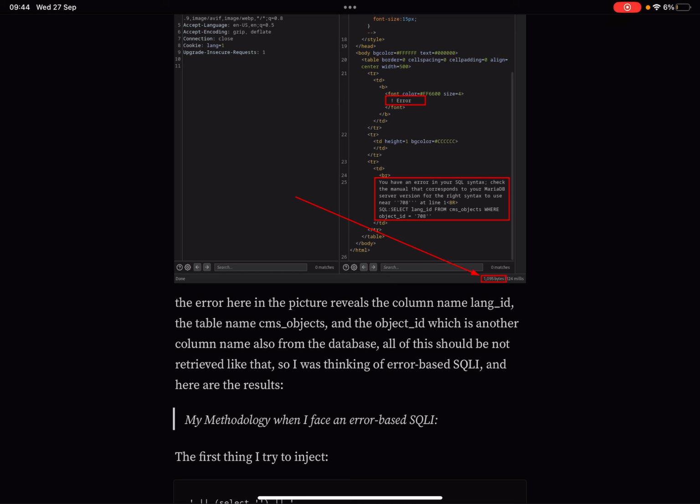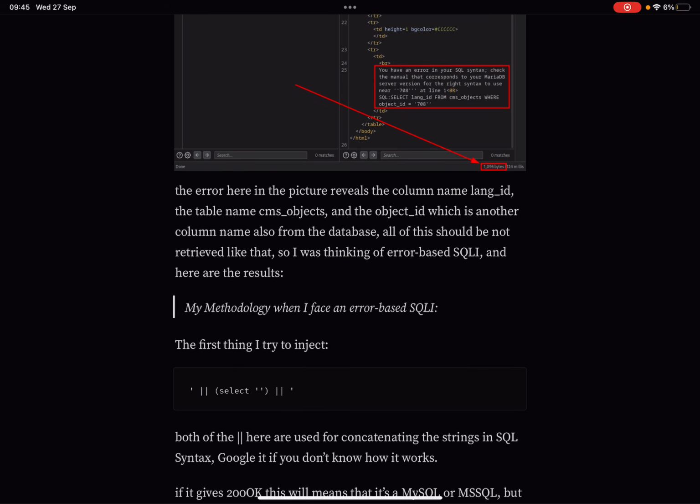The error in the picture also reveals that you have an error in the SQL syntax. Check the manual that corresponds to your MariaDB server version for the right syntax near line 708. So we already know that it's MariaDB, and we can see select lang ID from CMS object where object ID is. We can see the whole query there, which is freaking awesome. The error in the picture reveals the column name, lang ID, the table name, CMS objects, and object ID, which is another column name, also from the database. All of this should not be retrieved like this.